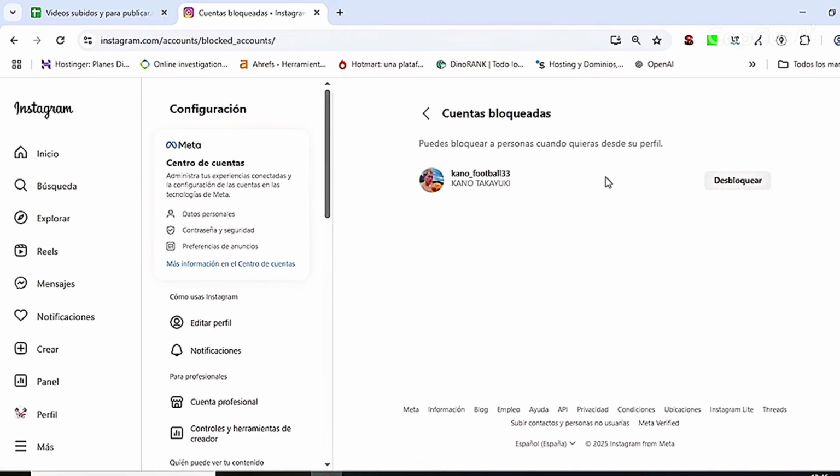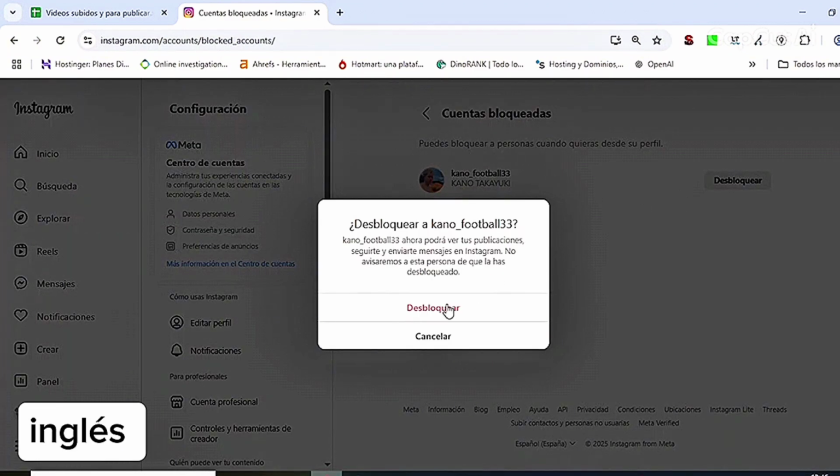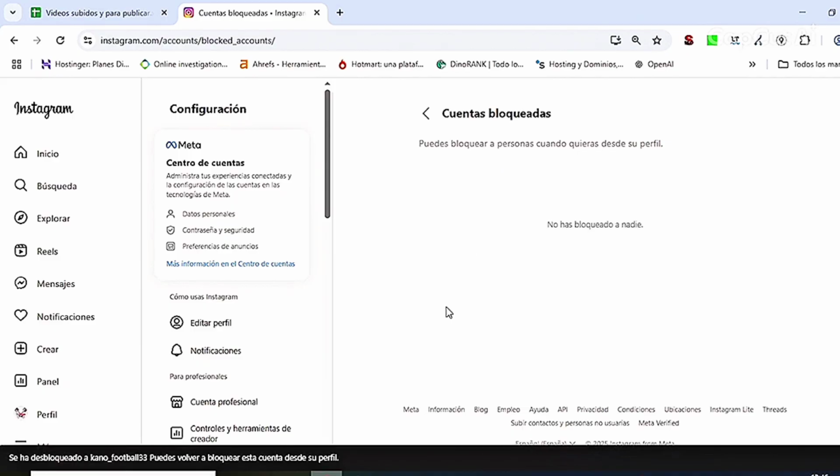We can unblock them if we want. For example, I'm going to unblock this one. To show you, we click on unblock, and this way the entire list of people we have blocked will appear here.